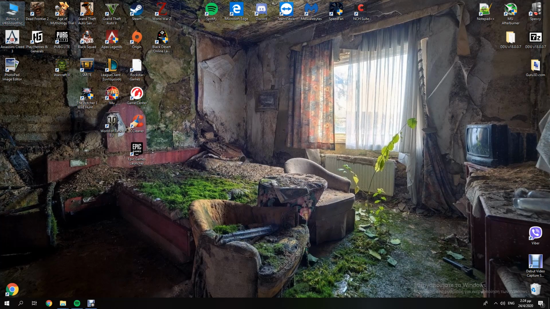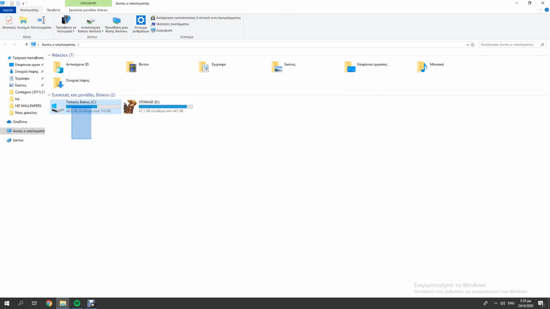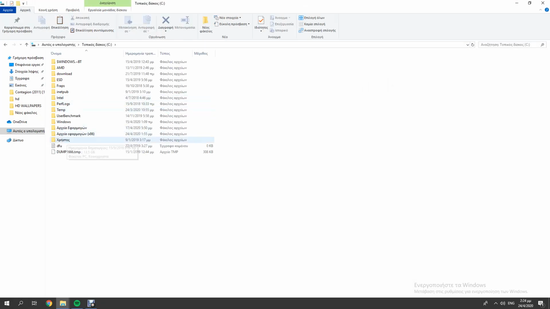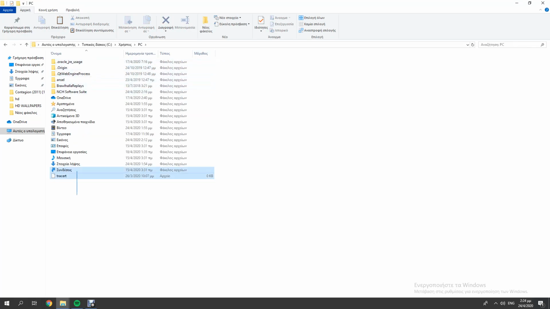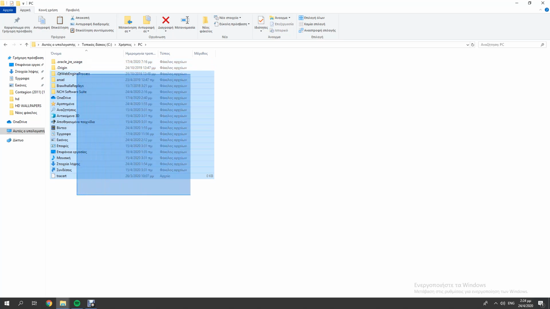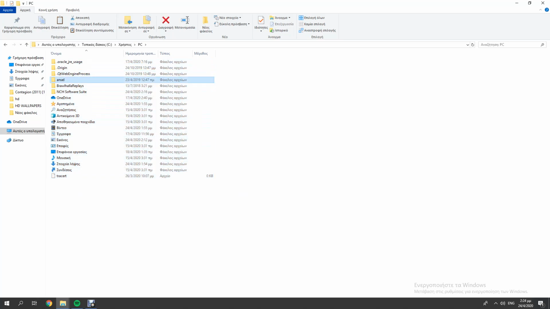I want to try to help people who can't find the AppData folder in the PC's local disk. So I went to local disk. This is my user folder. This is my PC folder, and here should be the AppData, but I don't see it.